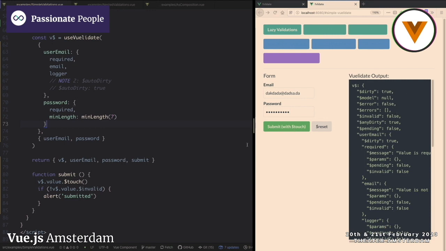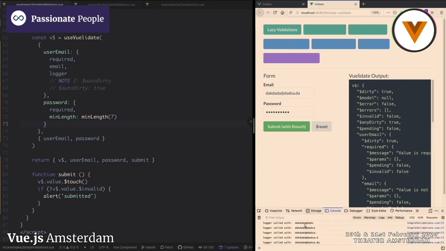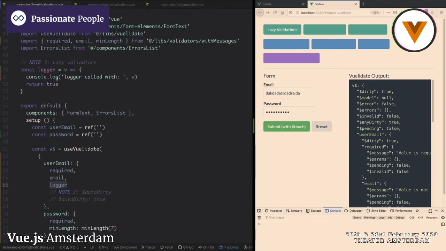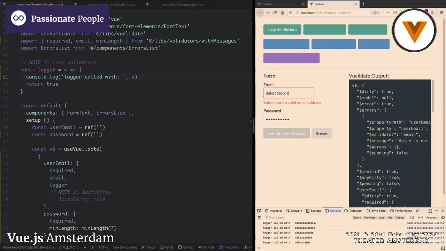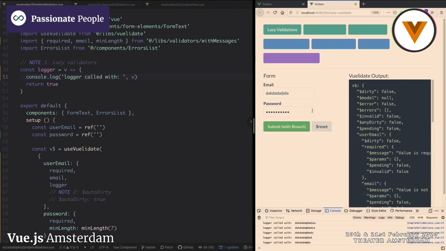Perfect. So another change that we had is this special logger validator here, which is just a function that always returns true, so it always passes, but it has a console log here, right? And if I type something, well, it's being triggered, right? But if I reset the form, it is not. Just like I said, lazy validators are not being triggered.